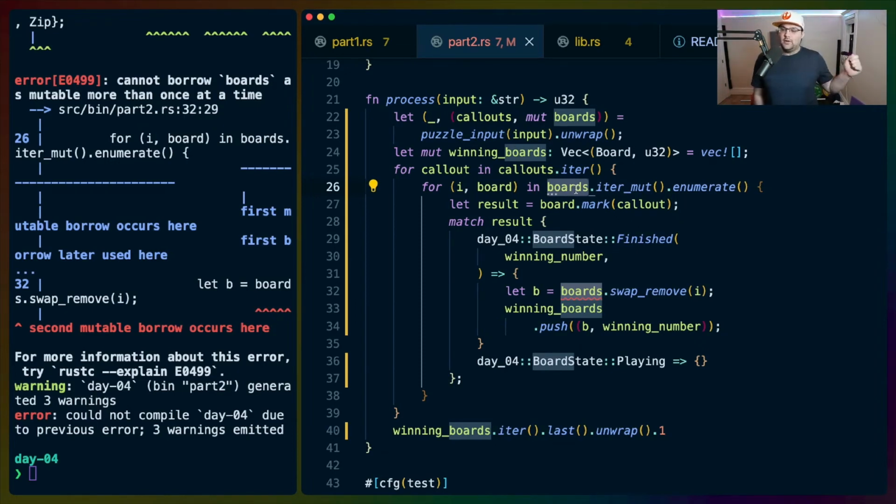I'm iterating mutably over boards. Inside of the body of this for function, I also wanted to swap and remove. I wanted to remove the one that we're working on and swap the last one in from the end into that position. So this is Rust telling me, hey, that's going to be a problem. I guess we don't need to, we're not finding anymore, right? So we could do .next.